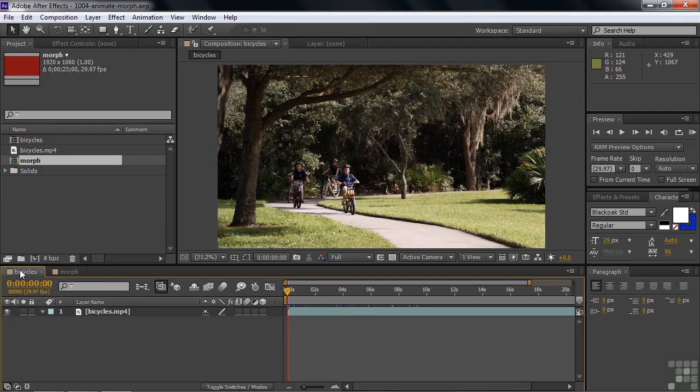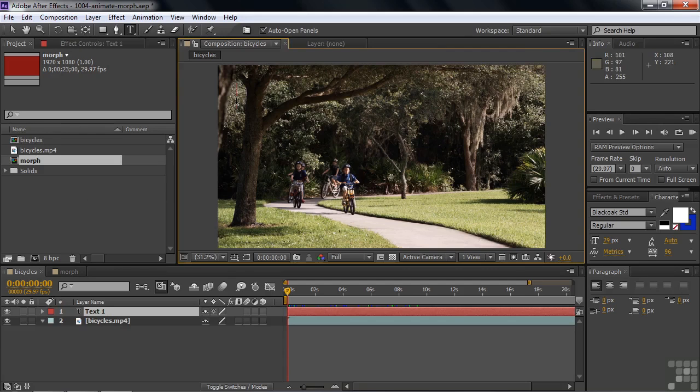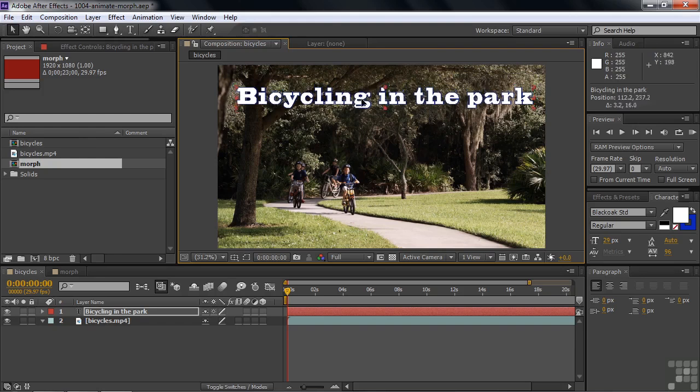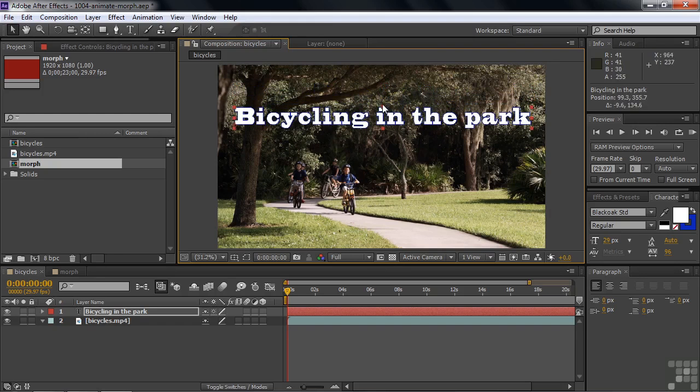What I want to do is animate some text onto the screen using a mask. So let's just add some text here. Go to the Type tool, click on that, and add some text across the top here. Click there, and I'm going to type, let's say, bicycling in the park. I'm going to press the Enter key on the numeric keypad and press the V key to get the selection tool on and maybe make it just a little bit more prominent there. There we go. That should work fine.